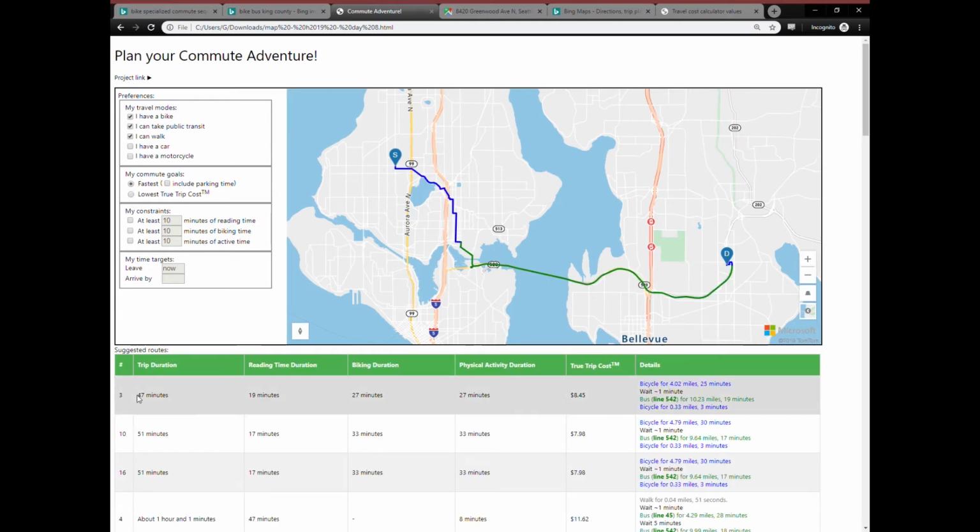It'll be suggesting a 47-minute ride that's combining biking and busing. On the map here, the blue line represents the route on the bike, and the green line represents the route on the bus. That's a basic version of multimodal trip planning. I left the house on a bike, and it told me to go catch a bus at a stop in the U District.